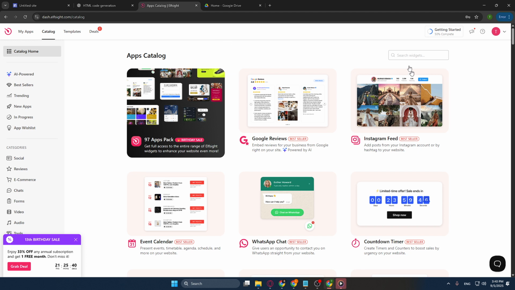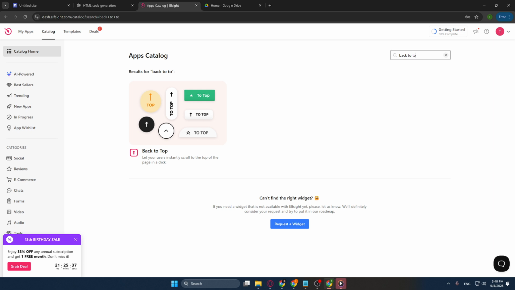This will bring up a selection of templates you can choose from. Each template offers a different style and tweakability, so select one that fits the design aesthetic of your site. After selecting your template, click Continue with this template. Now you're in the customization phase.